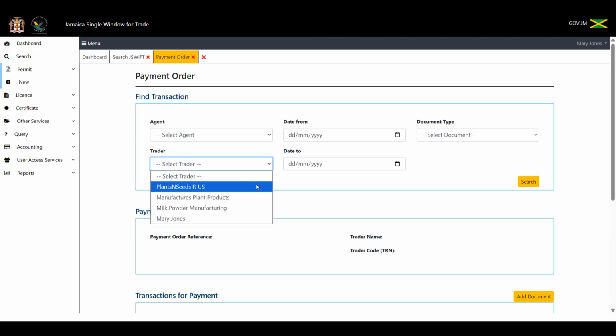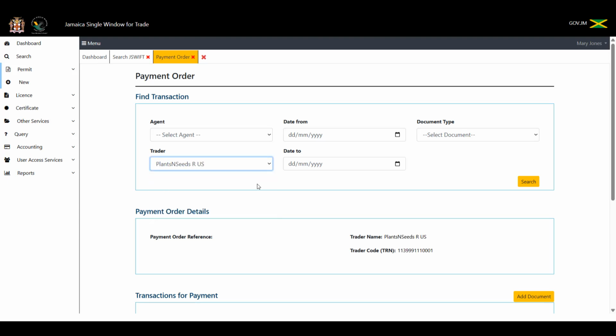One, who the trader is. So you select the name in which the application was done, the date the application was prepared or started and when it was finalized, and the document that you are selecting, whether it's a permit or a license. And also from there, you click on search and you're able to select that document.